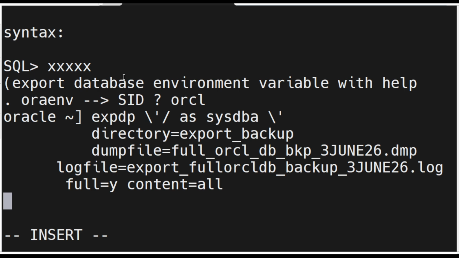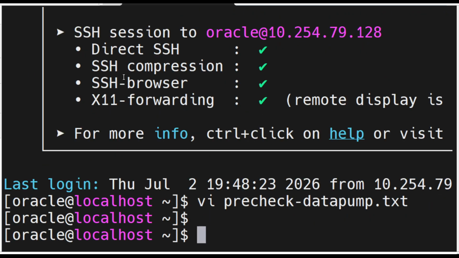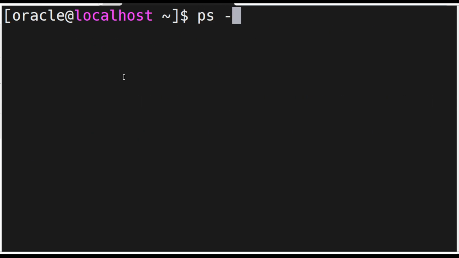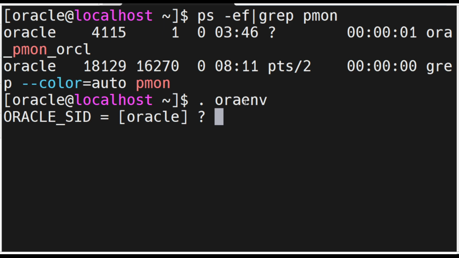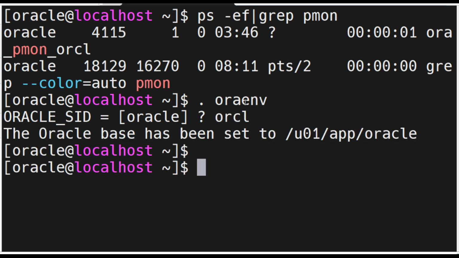Now it's time to start the practical. I will save this. Here first I will check the database status: ps -ef | grep pmon. The database is running, this is the database ora_pmon_ORCL. Now export the database environment variables: dot space oraenv, ORCL.